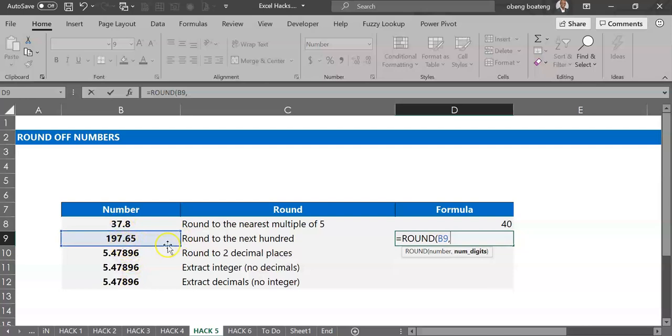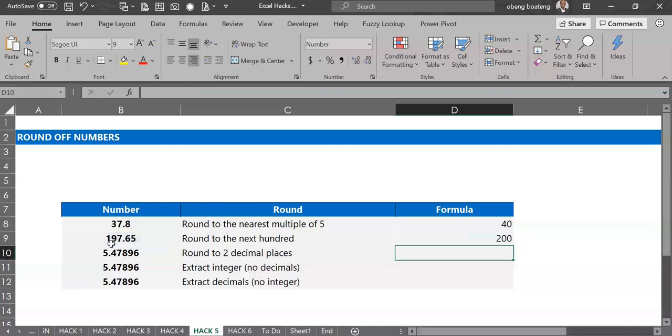To the right of the dot are the decimal places, and before the dot is the whole number or the integer. So in this case, if you want to round to the next 100, the rounding happens in the whole number integer area, and that is to the left of the dot. So we are rounding 2 numbers to the left of the dot, so this will be minus 2. So when I do this, I get 200.